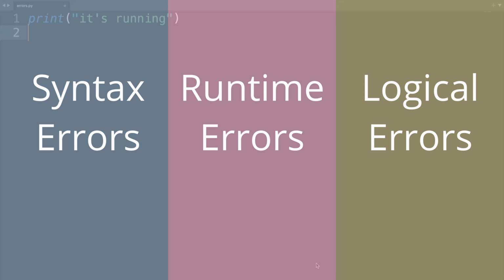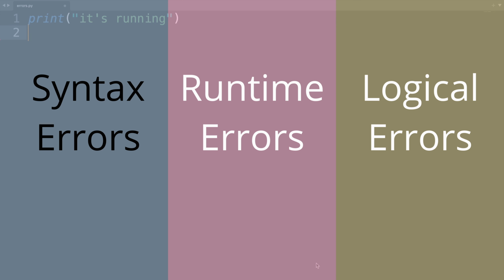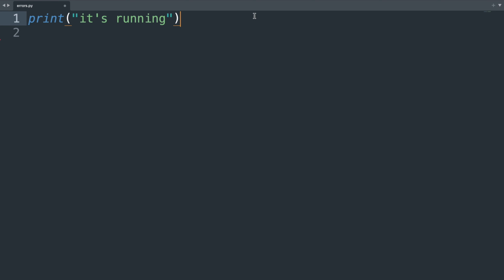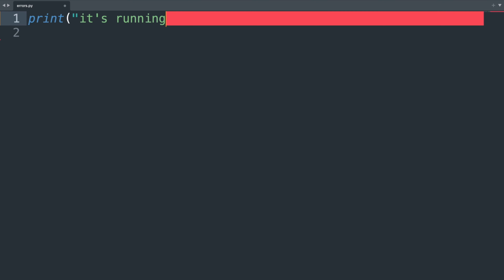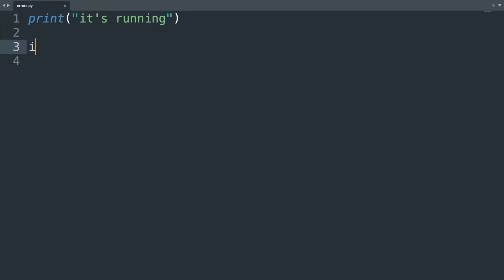We can group the different Python errors into syntax, runtime and logical errors. In the beginning, the most common one will probably be the syntax error, since we're not that familiar with Python's syntax yet. So this error occurs whenever we make syntactical mistakes. For example, we might miss a bracket or a quotation mark, or we make some indentation error.